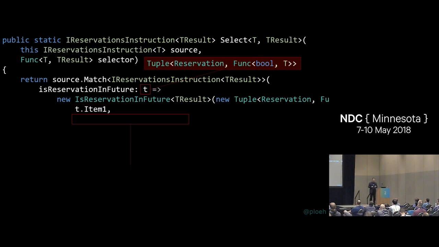What needs to go here is a func from bool to t result. So how can we produce one of those? Well, we could write a lambda expression. So I know that we're writing a lambda expression inside of a lambda expression. Yeah, that's what you sort of end up doing.